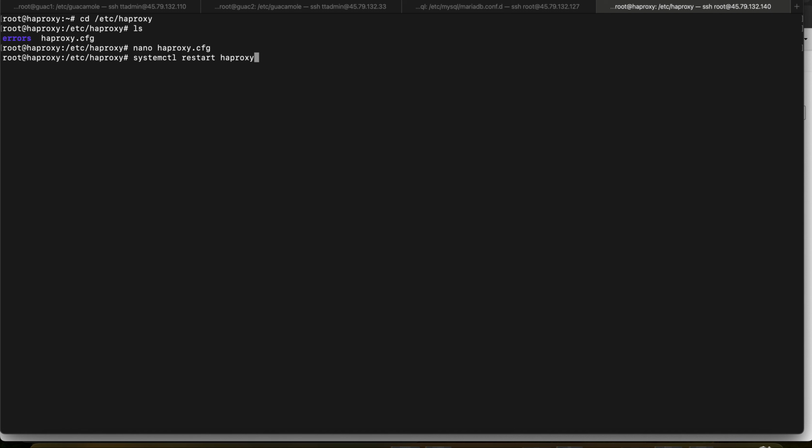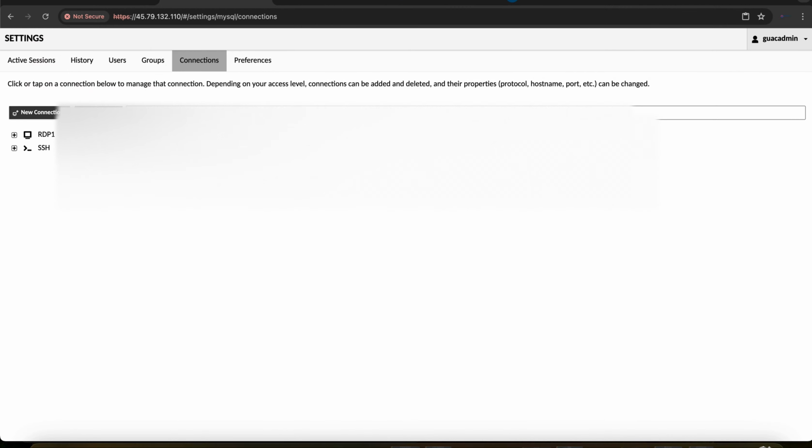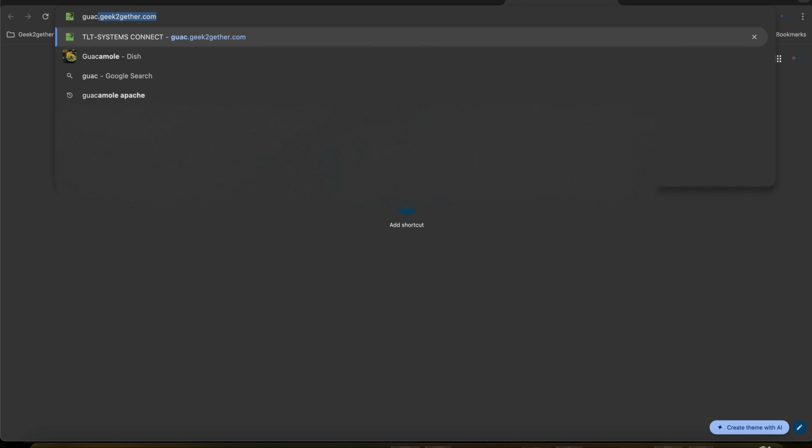HAProxy. Okay. And if you restart HAProxy, you shouldn't get any errors. If you get any errors, you want to look at the logs and make sure you have everything set up correctly. Now we're going to head back to the browser and we're going to go to our fully qualified domain name for our Apache Guacamole server, which is set to connect to the HAProxy server.